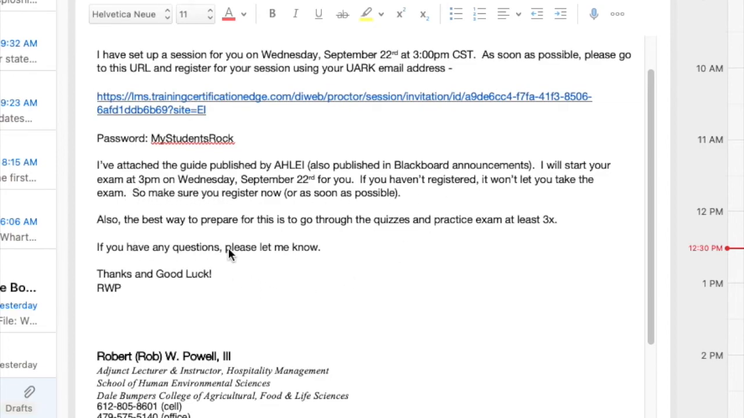Now, the best way to prepare for this, and I've told you this several times, is to go through the quizzes and practice exam at least 3 times, and I sign off here. So hopefully that gives you some idea of how this works together and the steps that we're going through. Again, look at the PDFs that are published.